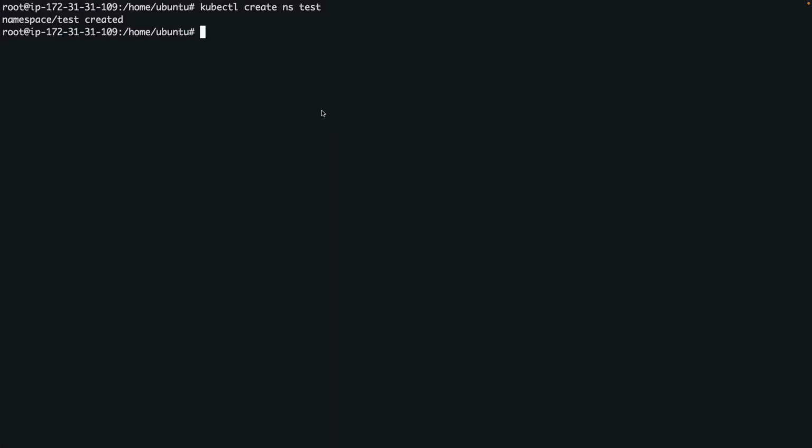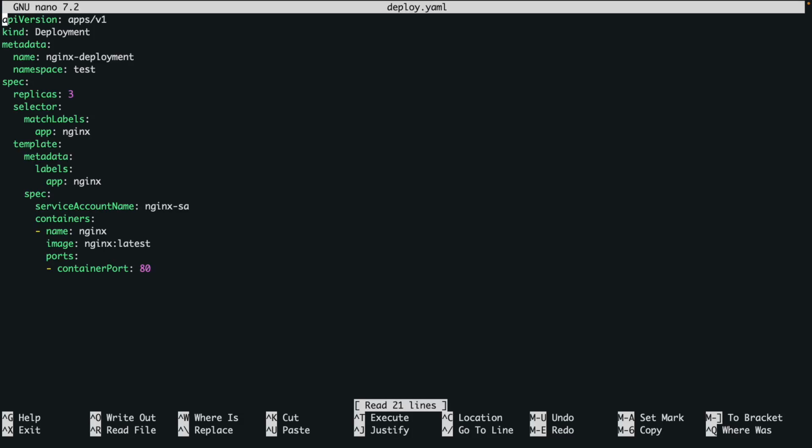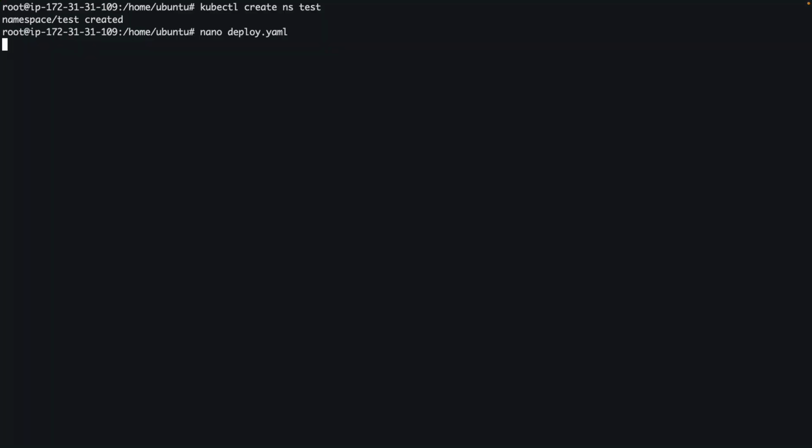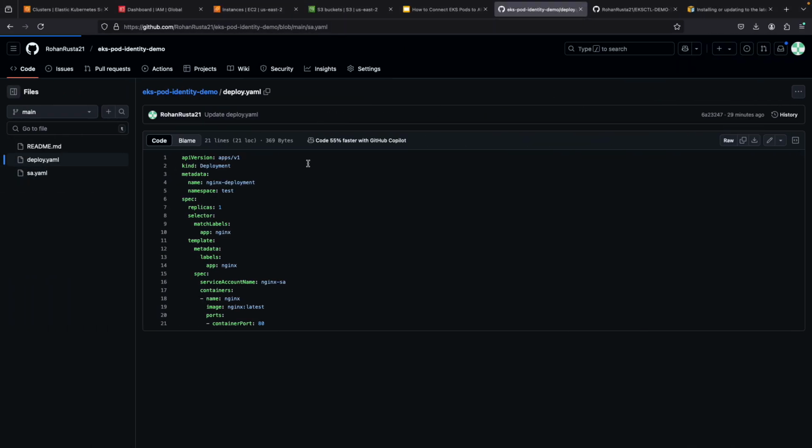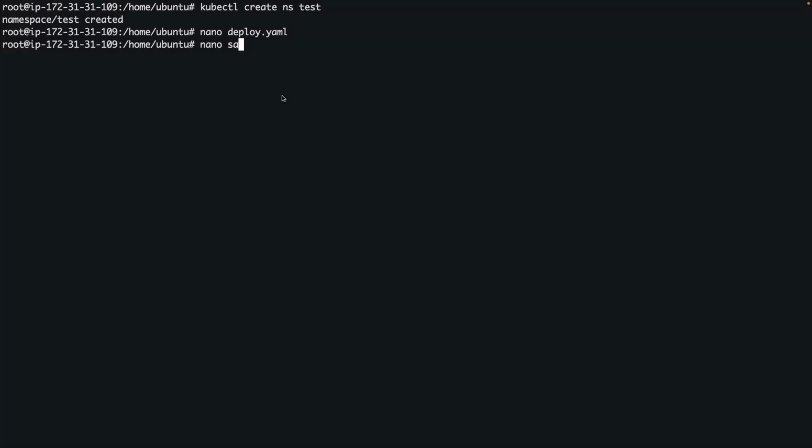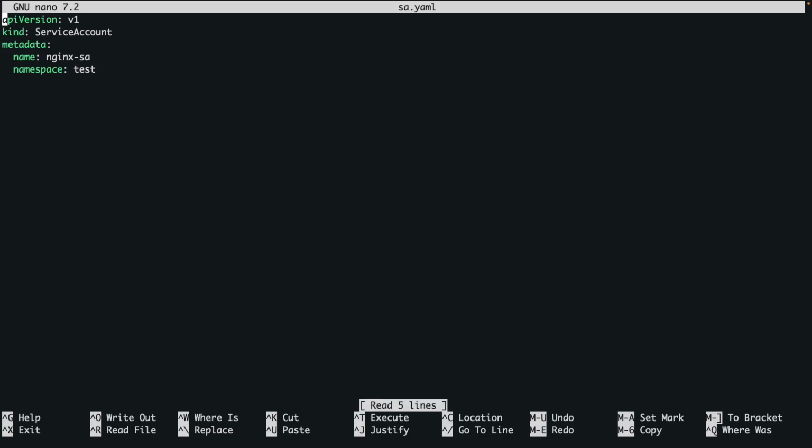Let me directly create this deployment.yaml file, nano deploy.yaml. Okay, so yeah, it's done. Now let me create an SA file as well. First copy this, nano sa.yaml. Okay, so this is also done.